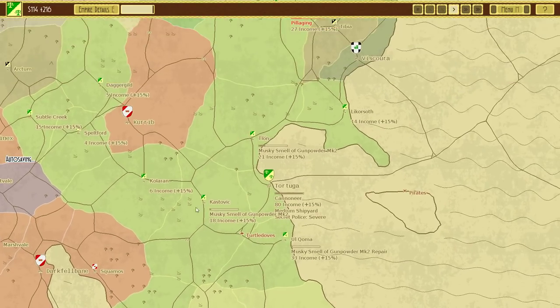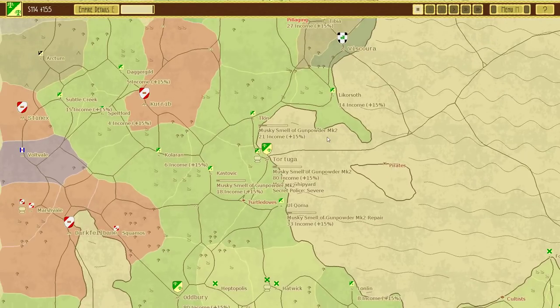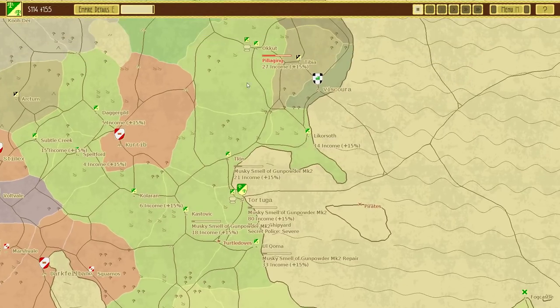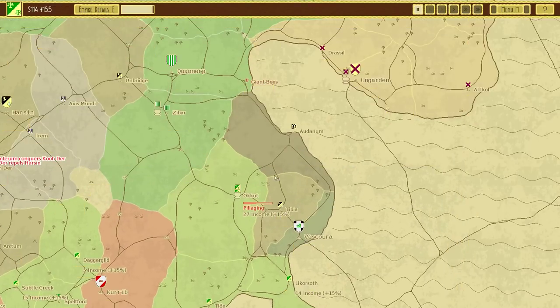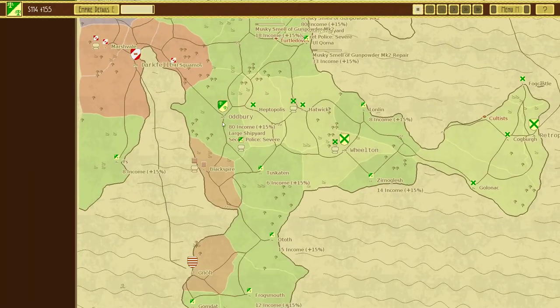I would like to defend it. It has an income of 18, so I consider it a good target. We need to keep invading. We need the money, so we can never stop. Never stop invading.